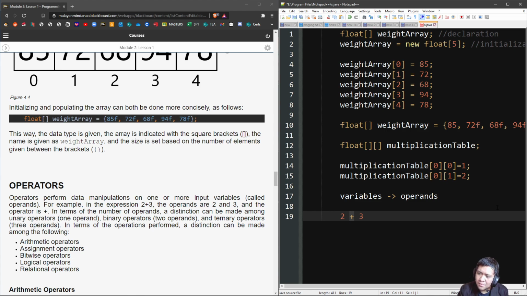For example, that is where C is the operand and the plus plus, also called the increment operator, is the operator. That's where C++ derives its name.